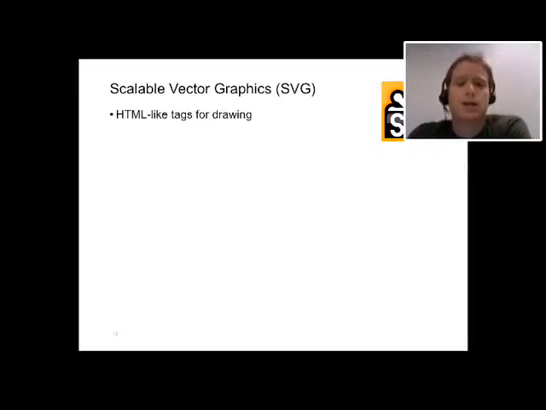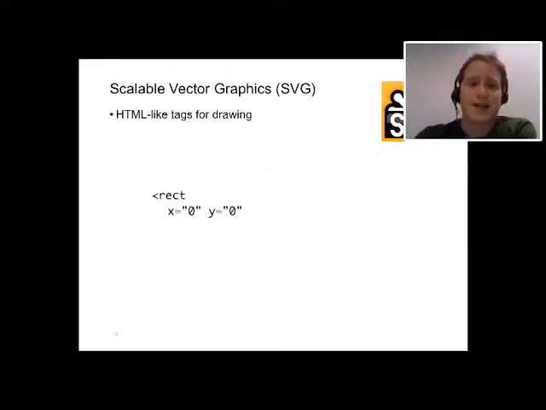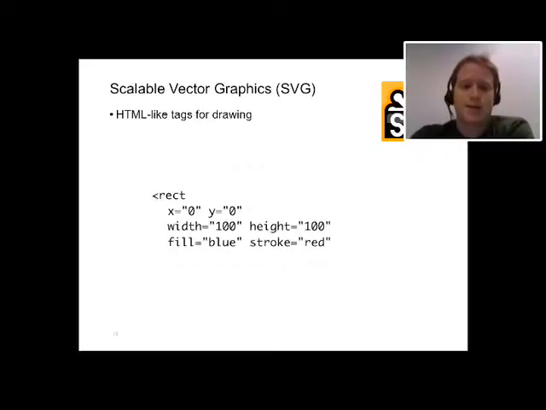Let's jump into SVG. So SVG is an acronym that stands for Scalable Vector Graphics. Really, they just give you new HTML-like tags for drawing. So to do a rectangle, you get a rectangle tag. You can say where on the screen to put it. Here we're putting it at x equals 0, y equals 0. You can set a width and a height. You can add a fill and a stroke. There we're changing the width.